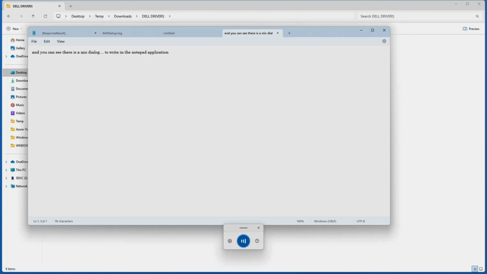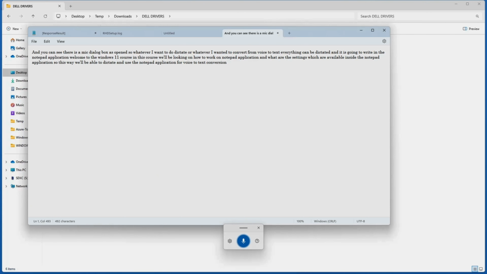Welcome to the Windows 11 course. In this course, we will be looking at how to work on Notepad application and what are the settings which are available inside the Notepad application. So this way, we will be able to dictate and use the Notepad application for voice to text conversion. And if I wanted to stop, I can stop here.